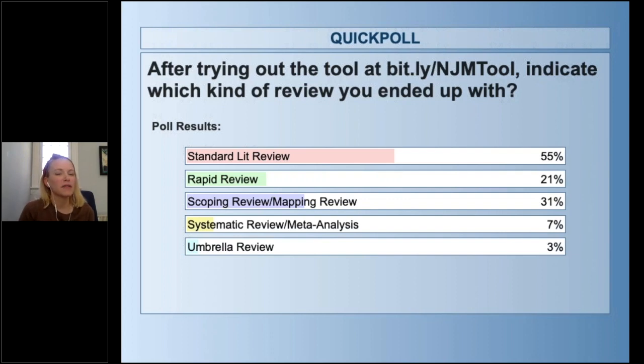So I'm going to close the poll and share those results. The majority of you, it sounds like a standard lit review might be in your future. That's what we're most familiar with, and a lot of the reason a standard lit review was suggested for you probably has to do with how much time you have and how many people are on your team. We'll get into that a little bit more. And for some people, rapid reviews are faster ones, and some scoping reviews too. So if this tool suggested a review type to you that you weren't familiar with, then you'll know that maybe you want to pay extra attention during that point of the talk.